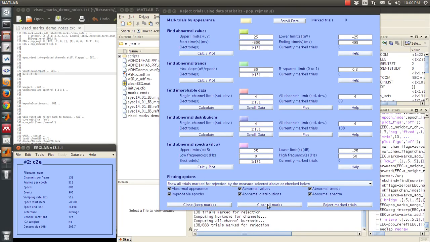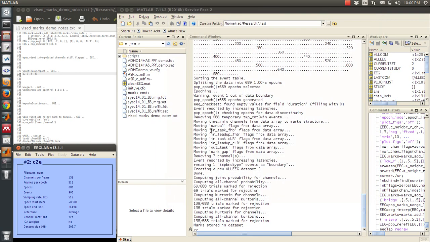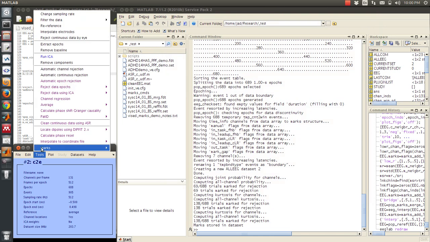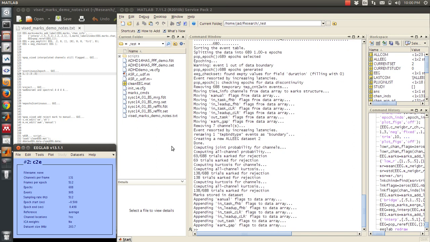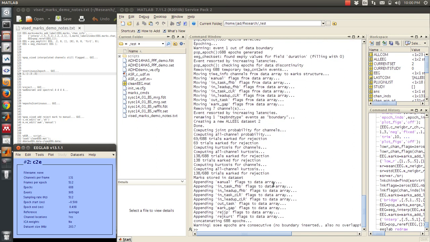And then I'm not going to clear the marks or reject them. I'm just going to close this and keep the marks, so the rejection structure is intact. I'm going to go back to my marks plugin and then concatenate the data. So it's going to bring this all back together and then collect the rejection structure into the new mark structure. And once this is done, it has to collect all the events and re-gauge them to make sure they're staying right in time.